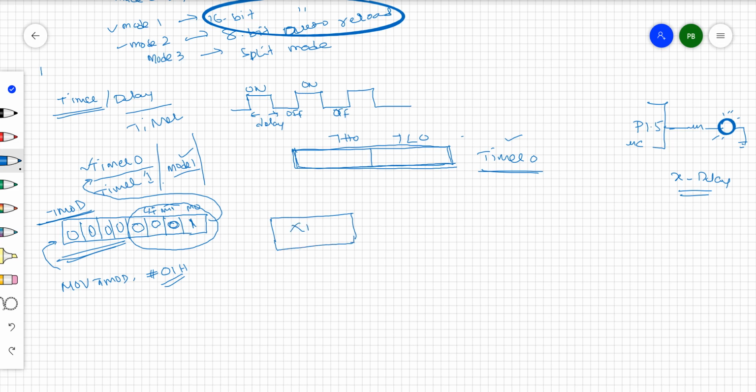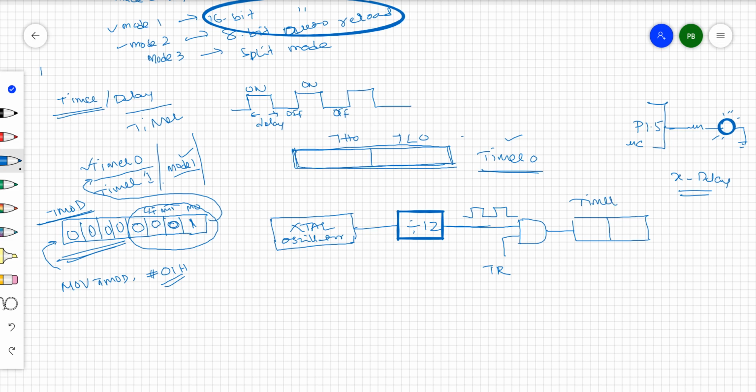This is the crystal oscillator which is connected to the microcontroller, and its frequency is going to be divided by 12. Then it gives pulses to the circuit, which is connected like this, through the timer run bit. Then it is going to increment the value in the timer, timer 0 or 1, and then the timer overflow flag.